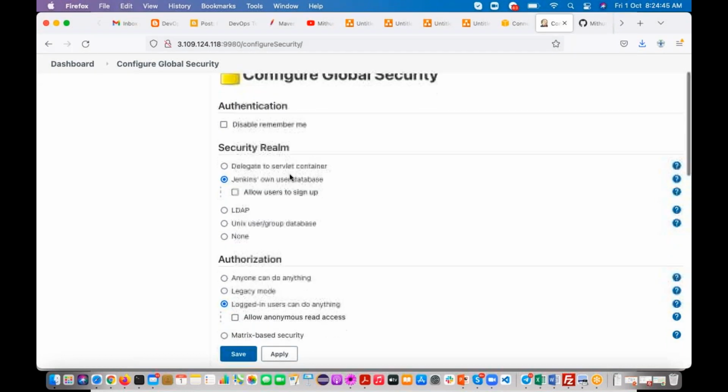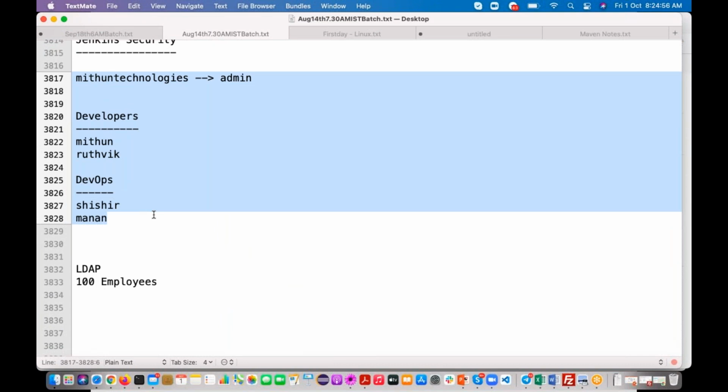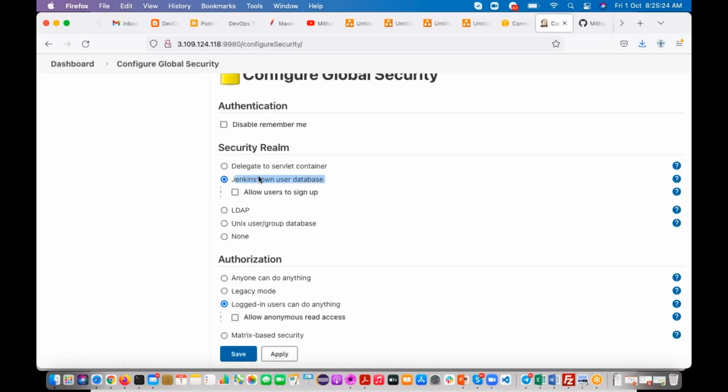Under Security Realm, by default it selects Jenkins' own user database. It means whatever users we have created are stored in the Jenkins database. What do we mean by Jenkins database? The users.xml file. Database is nothing but whatever can hold data, that we call a database. A file can also be called a database. Right now, users' information is stored in that users.xml file, so by default it uses this one.